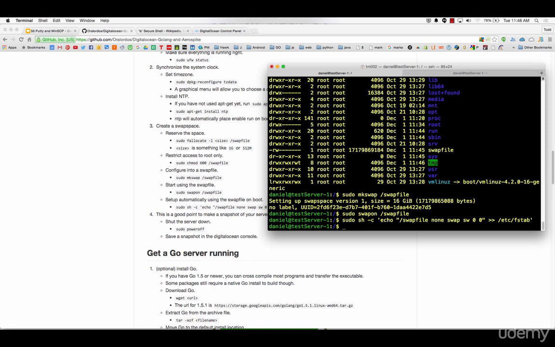Greater than says whatever this previous program is printing to the command line, instead put it at the end of the file after this, so /etc/fstab. And it's append, which is different than just greater than, which would overwrite. Don't use a single greater than. You will overwrite that and then you will not be able to boot your machine anymore because it won't know where your hard drive is.